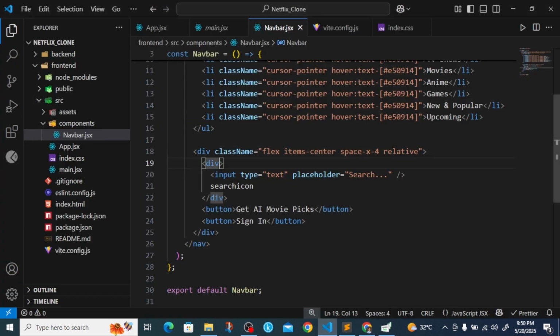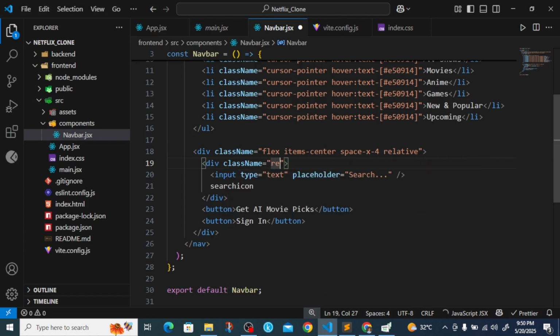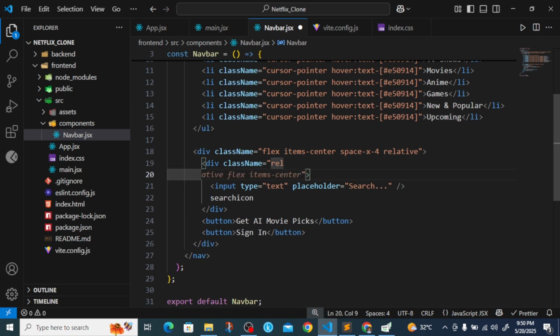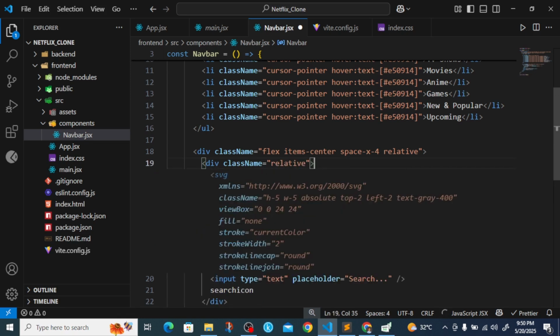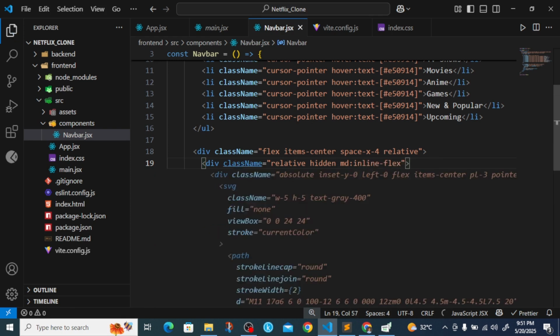Alright, and then this div with the search bar, you are going to give this a class name as well. You make this relative as well, and make it hidden for mobile screen sizes, hidden. And then for medium screen sizes, you give this inline flex. Yeah, just like this. That's nice.